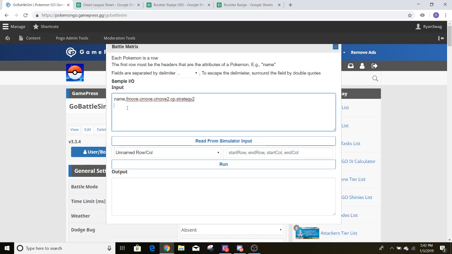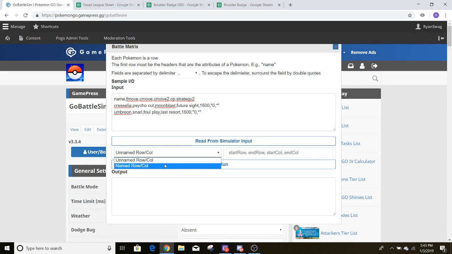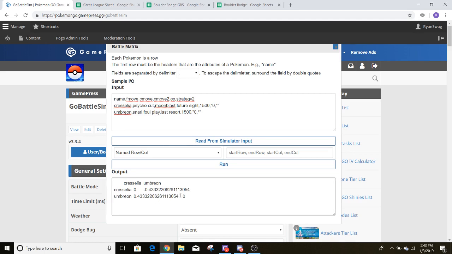And yeah, so you type in the Pokemon's name. Let's say you want to know how good Cresselia is. So it's using Psycho Cut and Moonblast and Future Sight. It's got 1500 CP because this is the Great League. And we're going to use just the 1 shield strategy. So we want to see stuff that fights Cresselia. Well, let's see how Umbreon's doing against it. And you can also put in named rows and columns so you can pay attention to what the Pokemon are. You run it, and then you get this matchup information.